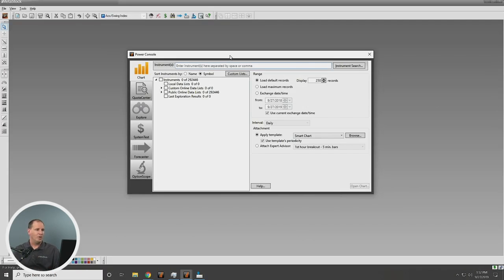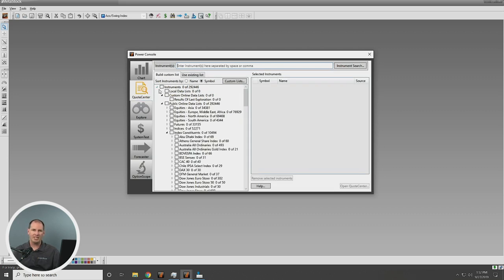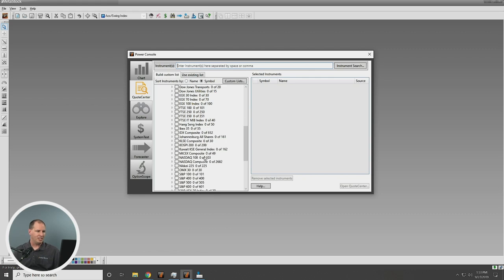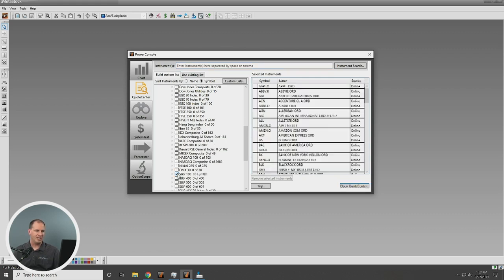So when I come into MetaStock 17, you'll notice the Power Console as always. And what we've done here is we've added in two new buttons. You've got QuoteCenter here, OptionScope here. The first one we're going to talk about again is QuoteCenter. So I just go ahead and click on the QuoteCenter tab. And you'll notice this is very similar to the other tabs in the Power Console where it gives you options for loading data. Well, what happens here, let's say that I wanted to load the S&P 100.